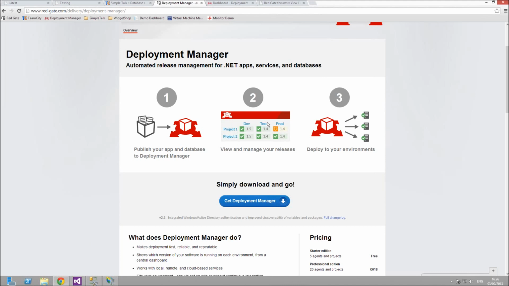Cool. So we first released Deployment Manager, I think, November last year. Quite a while ago now. So since then, we've been going quite strong. Version 2 came out a couple of months ago. Version 2 added some new features.